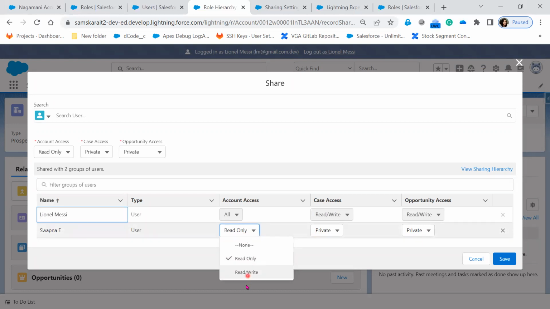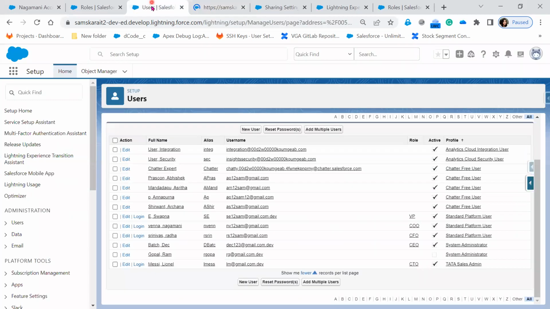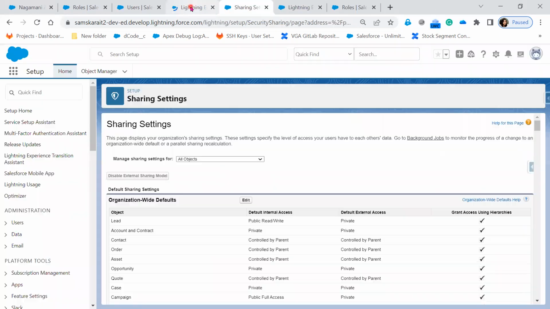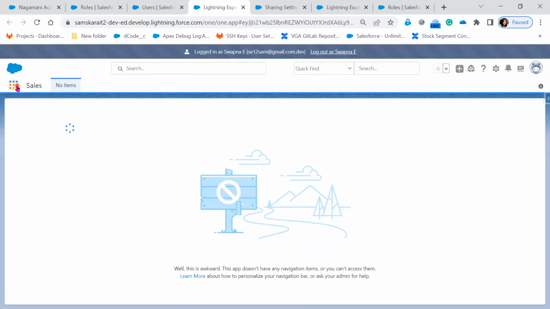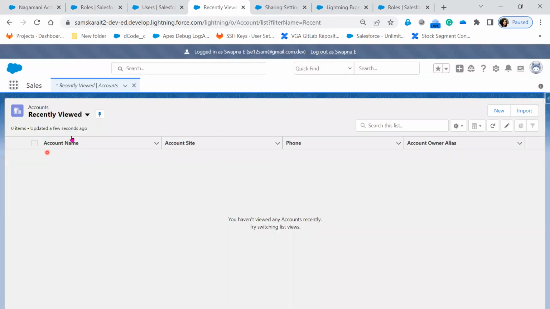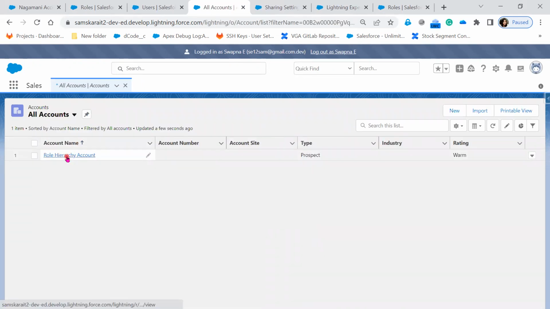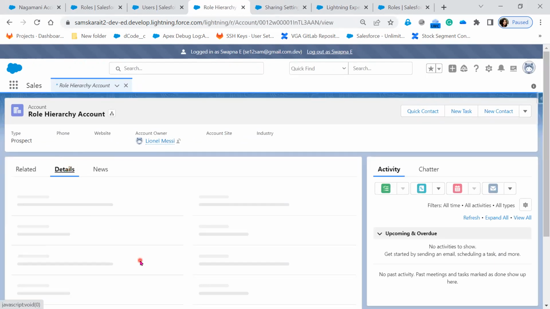If you want to make changes here, you can make changes. Okay, so now let me log out as Leonia, and let's log in as Swapna. When I log in as Swapna, let's go to the account. Recent accounts, nothing is there. All accounts, right? This user is able to see the record which is created by Messi.